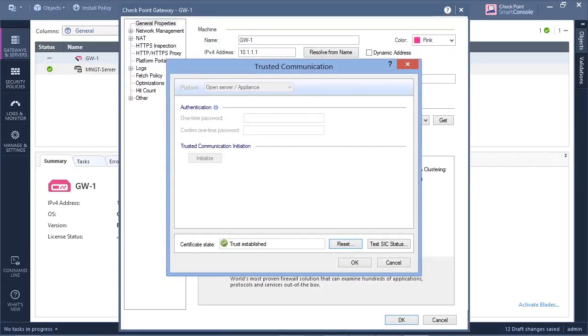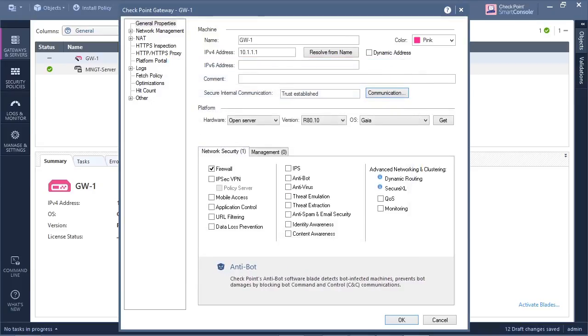Oh, it says it's established. We'll see. You see here it's telling me, oh, it's changed now. So trust established. Was it established earlier? Is it my eyes? I can't remember whether it was established. Okay, we'll find out when we push the rules that we're going to create to the firewall and see if that's going to work. If that works, then that means the communication is established.